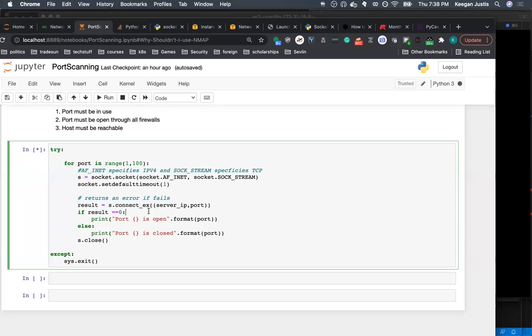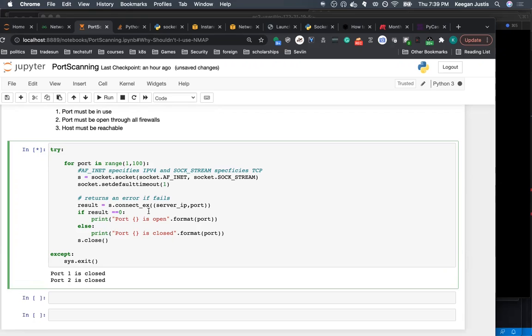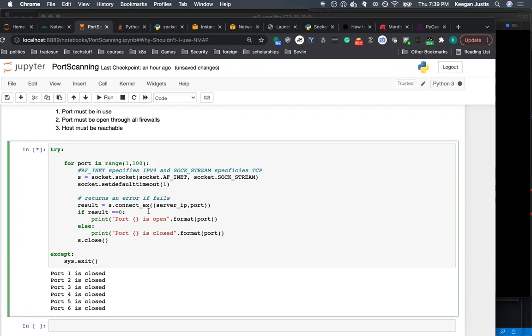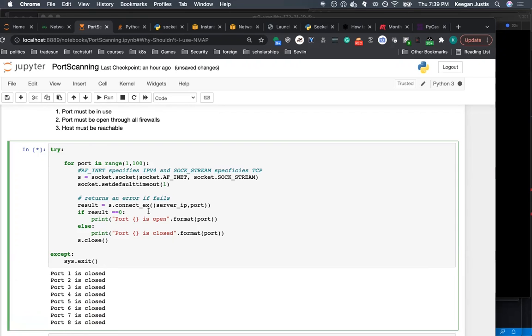This returns an error if it fails. And so that's how I'm able to tell if it's closed or if it's open. Because you can port scan, but if a handshake doesn't return correctly, this is how you tell if a handshake was successful, and that determines if a port was open or not. Does that make sense? Thanks.